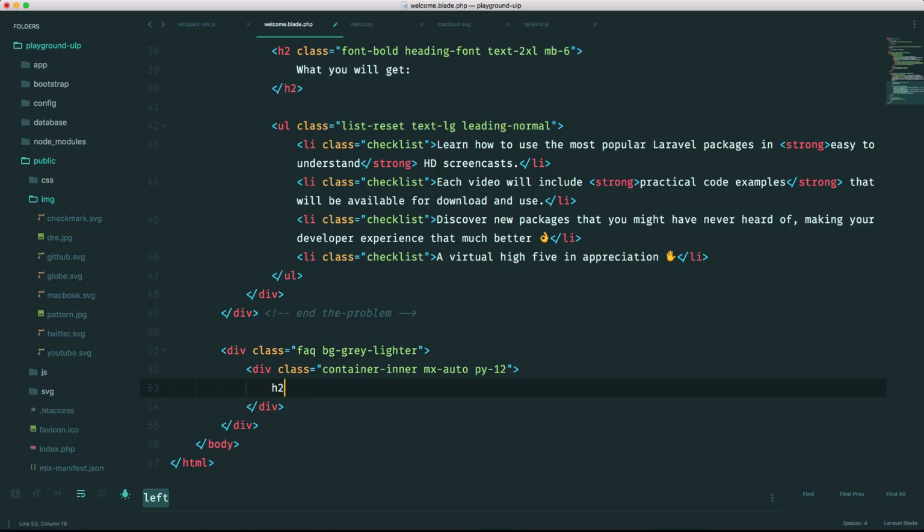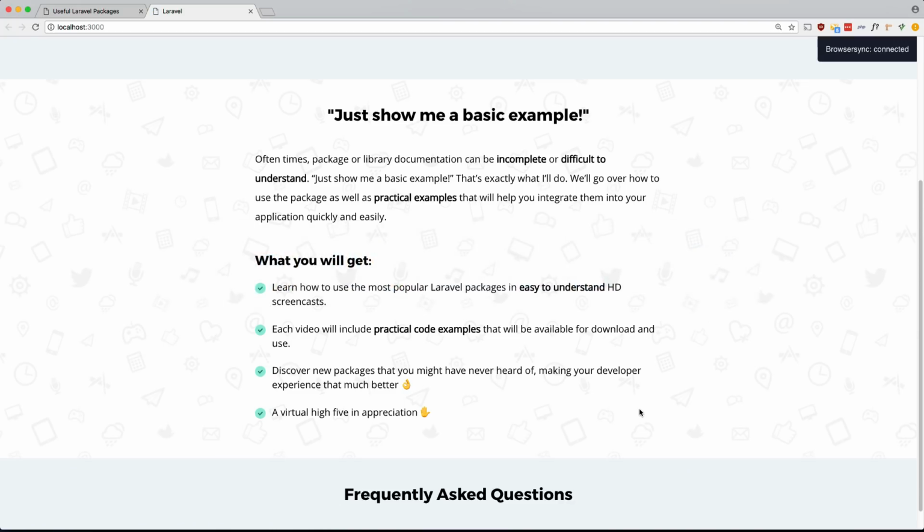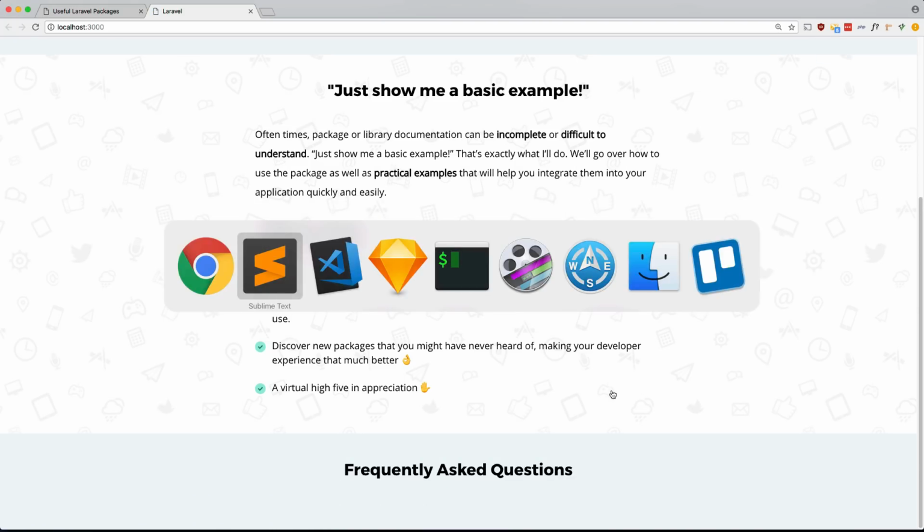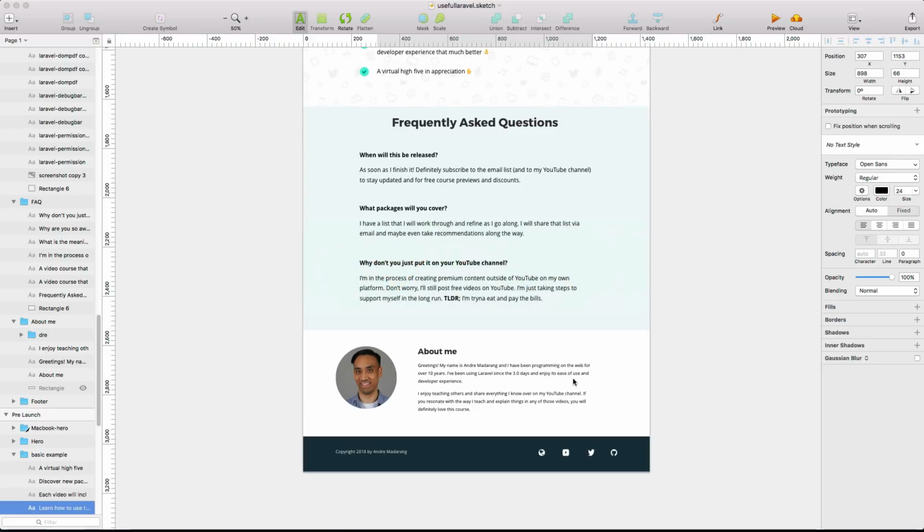Let's give it an H2. Let's center it. Let's give it the heading font. Let's make it bigger. And let's give it some margin and "Frequently Asked Questions." Cool, looks good. What's next?